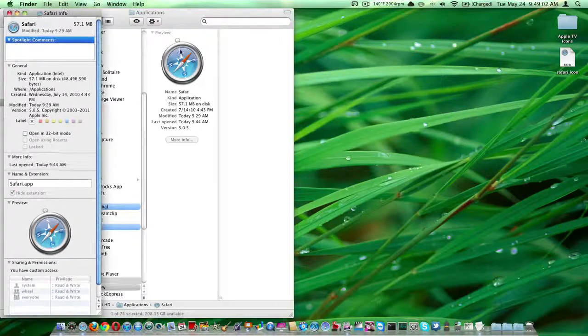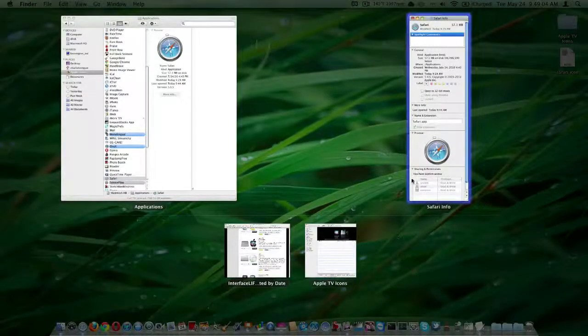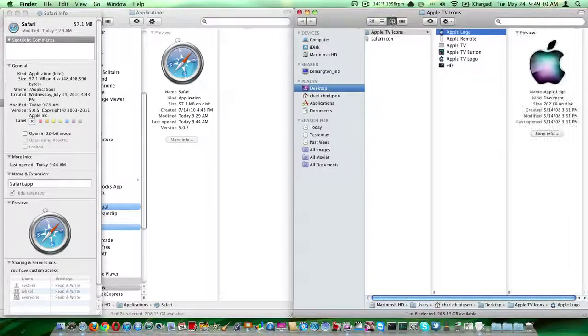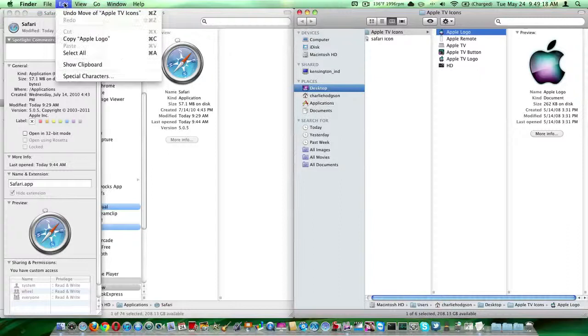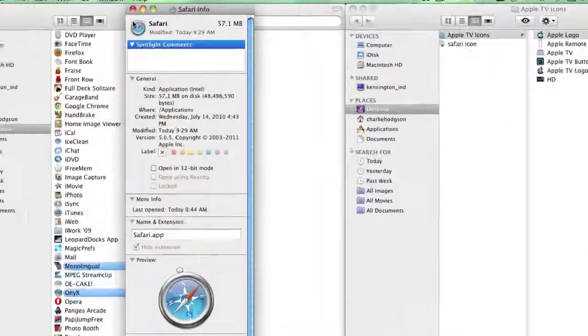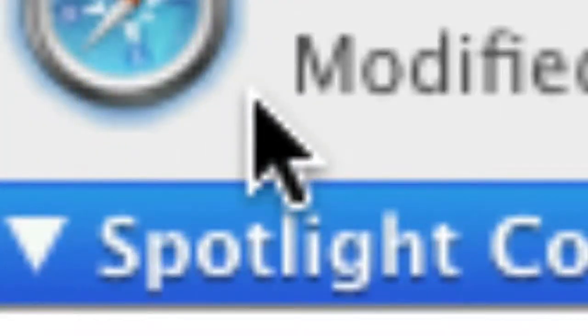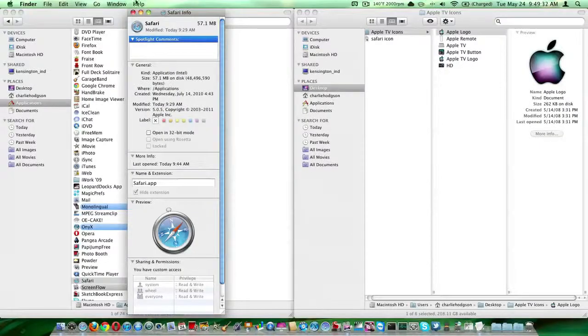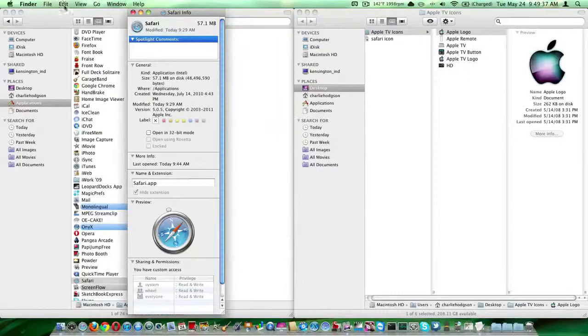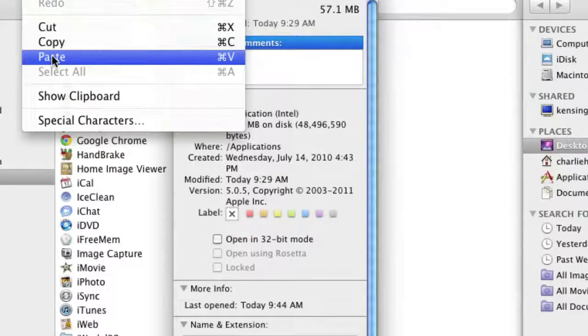So after you've done that, you can go ahead and open up the icon that you just downloaded. So when you have an icon you've selected that you want to change, you're just going to go up here to Edit, and you're going to hit Copy. And then you're going to go over here to the Safari Info. You're going to make sure Safari is selected, meaning that the Safari icon has blue around it. Then you're going to go to Edit, then you're going to hit Paste.